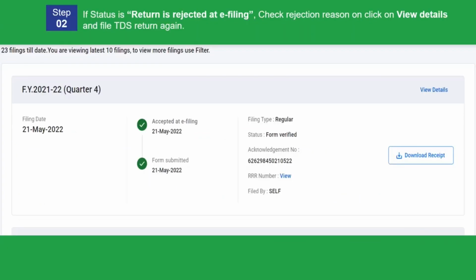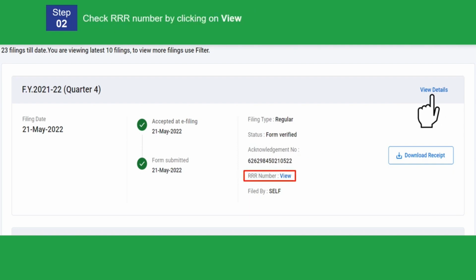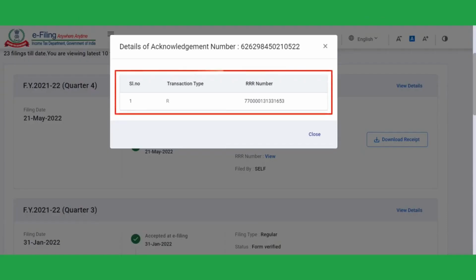If the status is return rejected at e-filing, check the rejection reason on clicking View Details and then file the TDS return again. In order to file the correction return, you would be requiring the RRR number. Click on View to get the RRR number. You can take note of the RRR number, which can be later used for filing a corrected return.